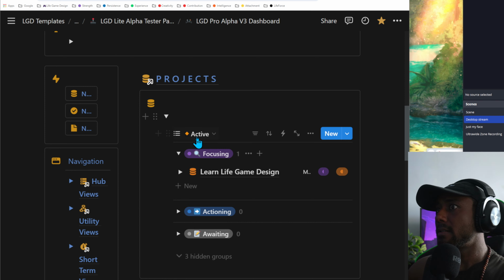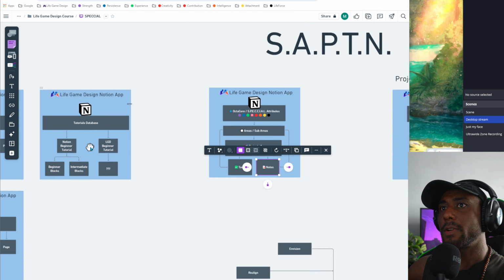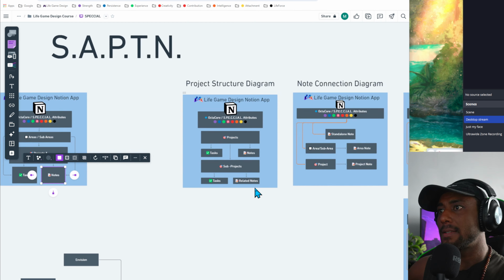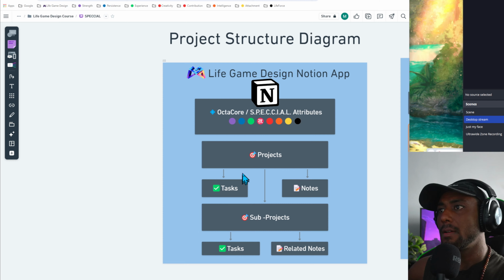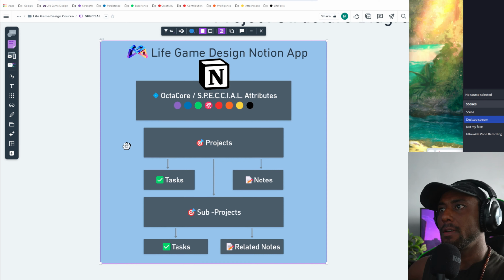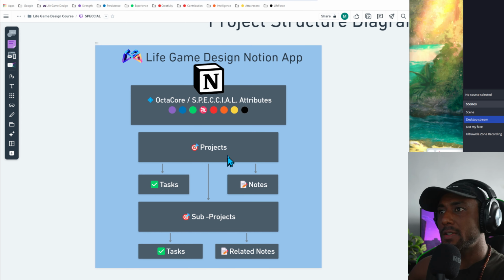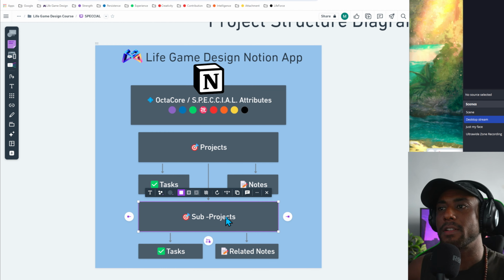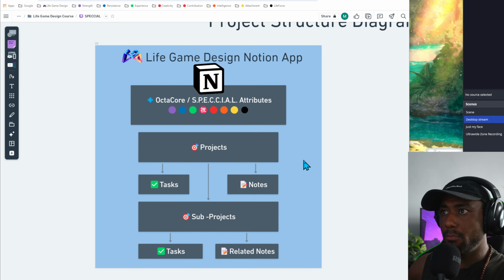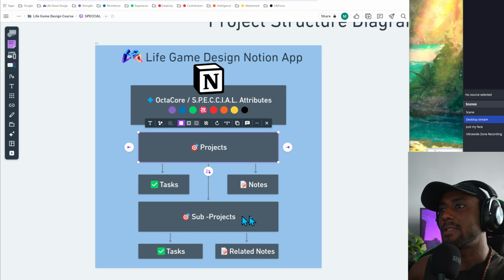Okay, I'll show you a diagram. Because of the way projects are stacked, it means, let me drag this over here for you. Okay, so here is a project that has tasks and notes. Projects can also have sub-projects, meaning that it's just dividing the project into smaller parts, so it's easier for you to accomplish it. But we don't want to put main projects within sub-projects.